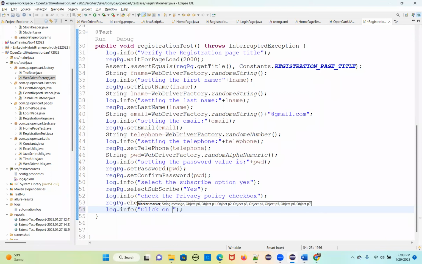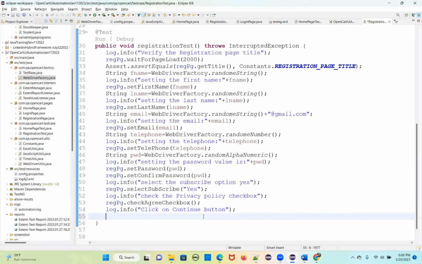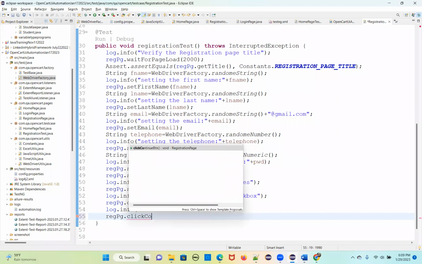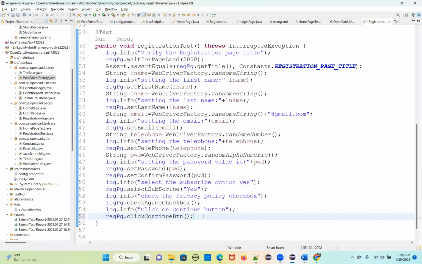So click on the continue button. So reg pz dot, click continue button. That's it. But I'll test it first. No, I need a continue button. You will get a success message. So you need to get the success message also, right? So let's finish this coding.